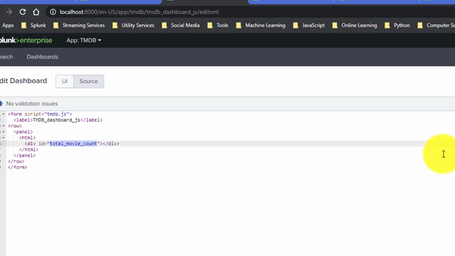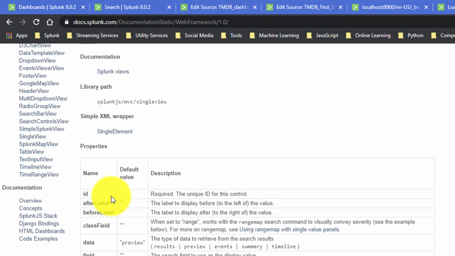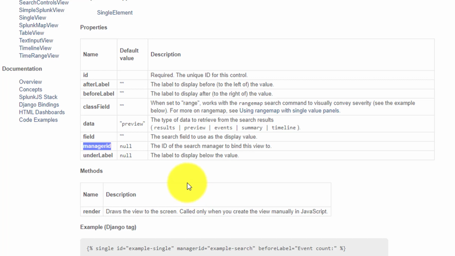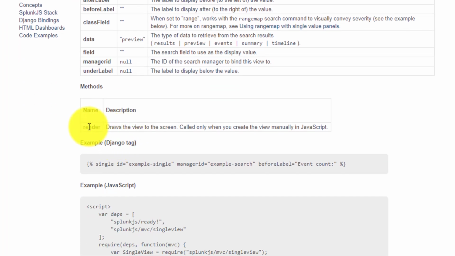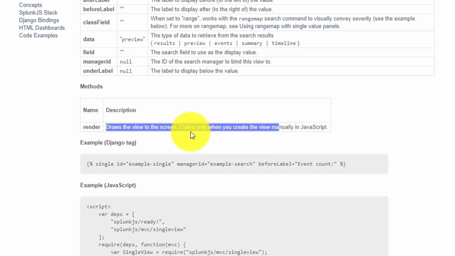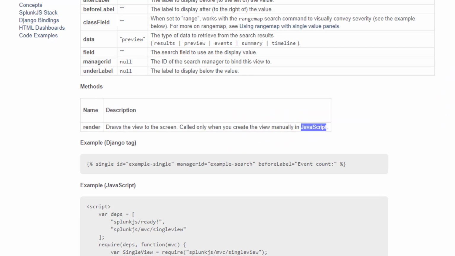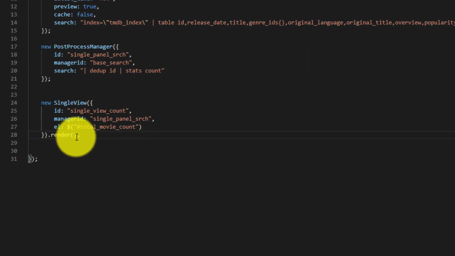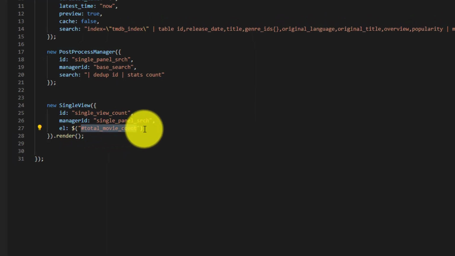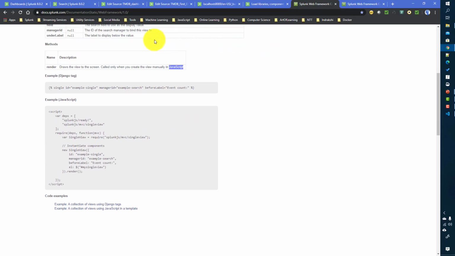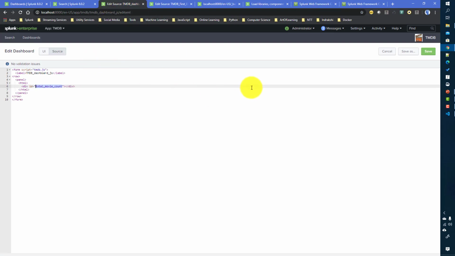And if you go over here in the web framework documentation, these are the properties, some of which we used over here, like the ID and the manager ID, the ID of the search manager. Now methods: the render method basically draws the view on the screen, right? It is called only when you create the view manually in JavaScript, which is what we did here as well. So that's why we called this render method of the single view to render it for this particular div.